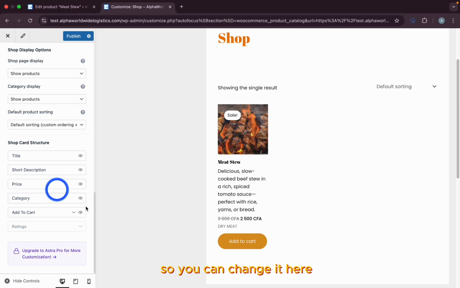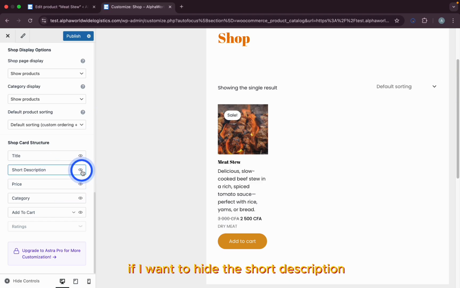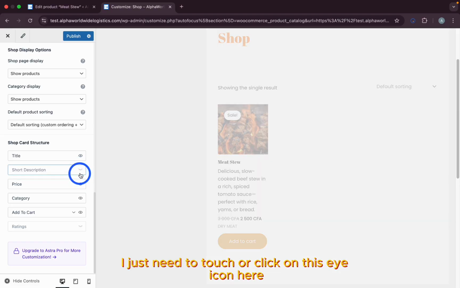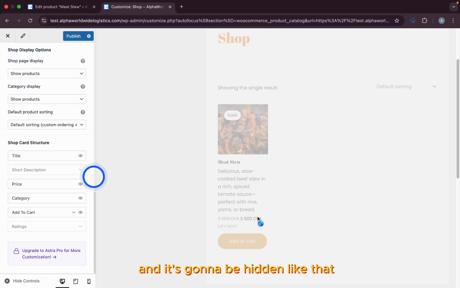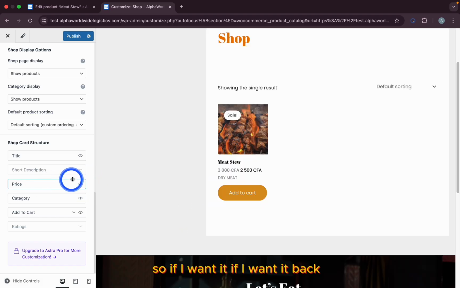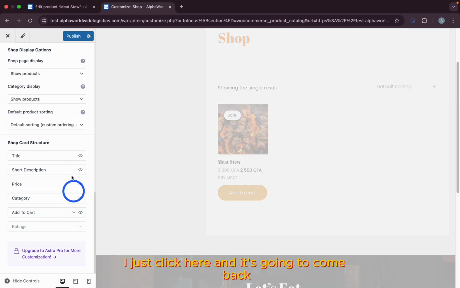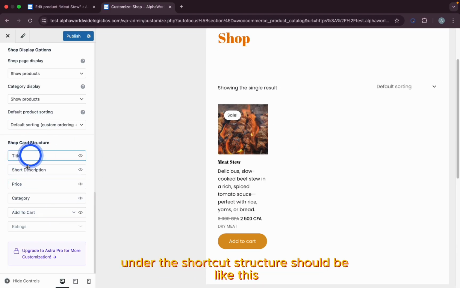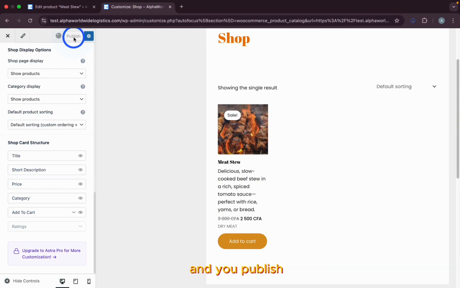So you can change it here. You can actually add this, or you can as well hide any of this. For instance, if I want to hide the short description, I just need to touch or click on this icon here, and it's going to be hidden like that. If I want it back, I just click here and it's going to come back. So you ensure your settings here under the shortcut structure should be like this, and you publish.